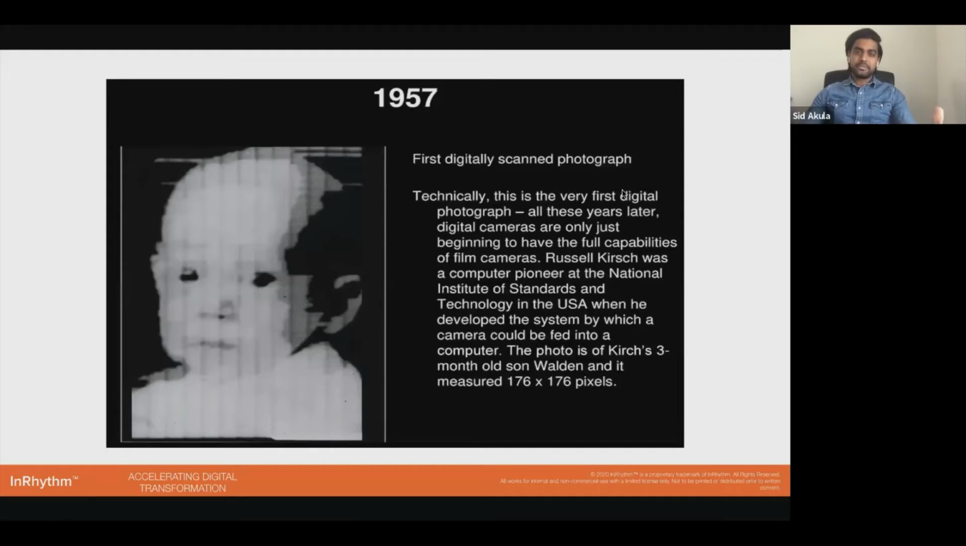Before going further into Amazon Rekognition background, I just want to give some context of where this all started. This is the first image ever to be scanned, by someone called Russell, a computer engineer working at the National Institute of Standards and Technology. He scanned this image, which is 176 by 176 pixels, which is around 30,000 pixels. And nowadays we scan images that are millions of pixels. So we have come a long way from where we started to what we are doing now.